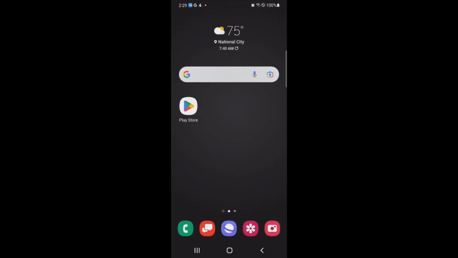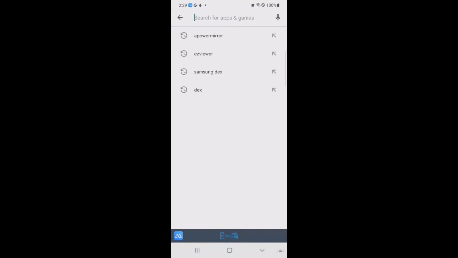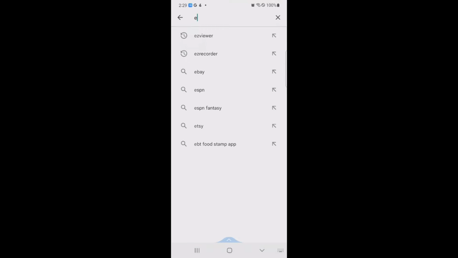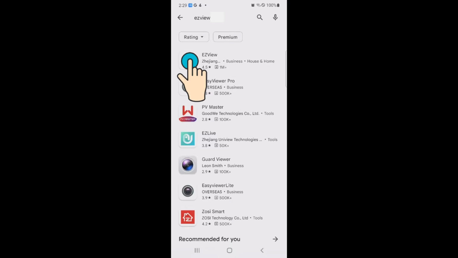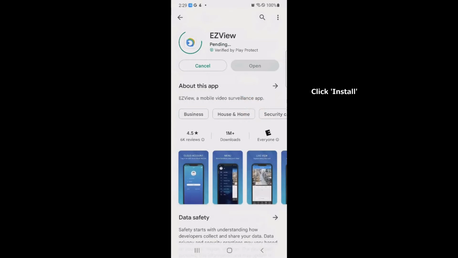We are going to go over how to install and configure the EZView app from Uniview. Okay, we're going to start by clicking into the Play Store and then clicking on the search box and typing EZView into the search field. Click on EZView as seen here and click Install to begin downloading the app.